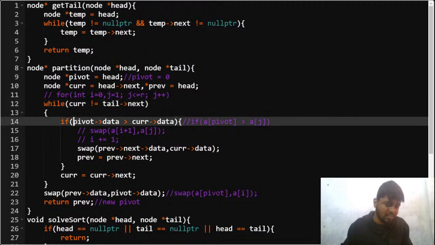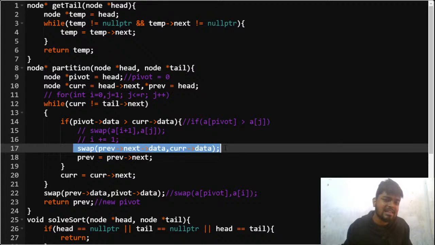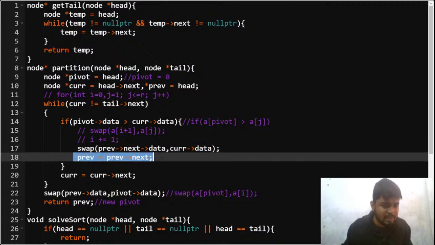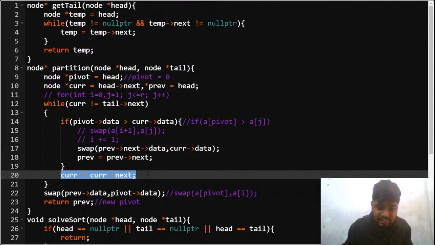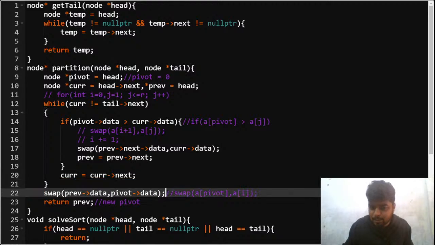And if your pivot data is greater than the current data, then as I said, you need to swap the previous data and the current data, right? And you simply keep on updating your previous, and you can also keep on updating your current, right? After that, once you are done with that, you swap the pivot data with the previous data so that the pivot is at its position. The pivot element will be at its position, all the elements towards the left of the pivot will be at their position, all the elements lying towards the right of the pivot will be at their position, right?